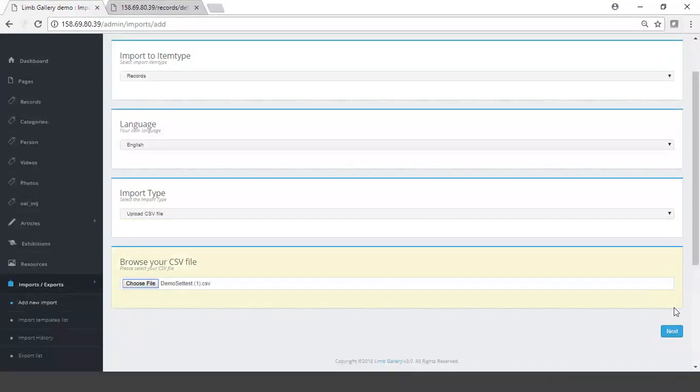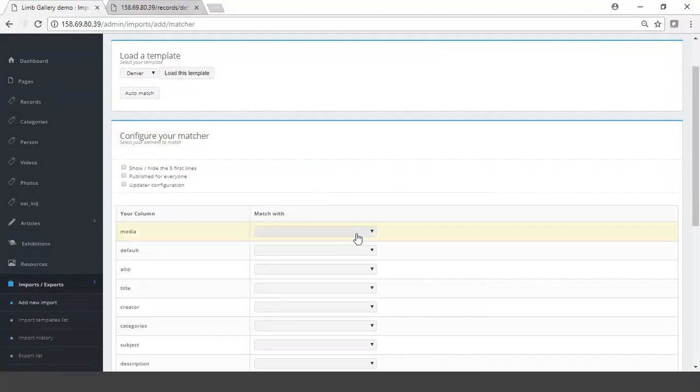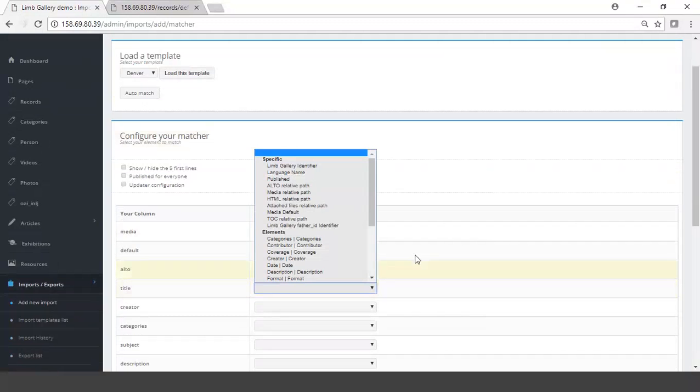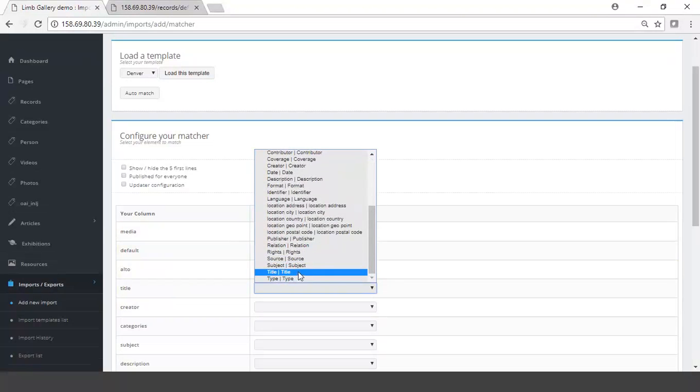I come back in here and I say Next, and now those columns in my CSV file I need to map with Lim Gallery. And I can do that by loading a template, such as this one. If I have multiple templates, it gives me a list of them. Or I can come in here and do it manually. So say maybe I want to select title. These are the fields that are coming from my CSV file. These are the fields in Lim Gallery. So I would select title then.